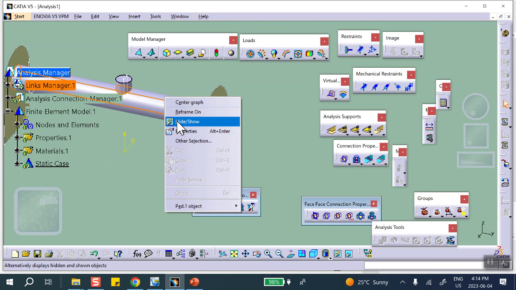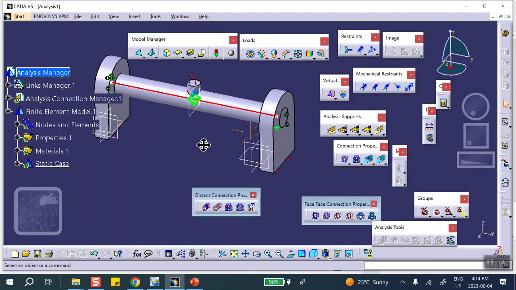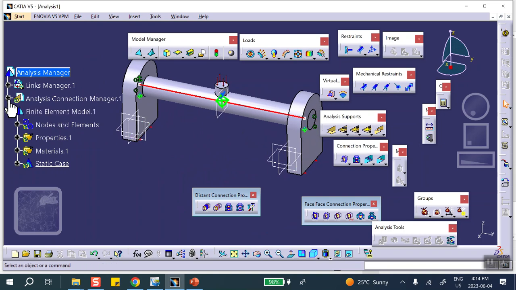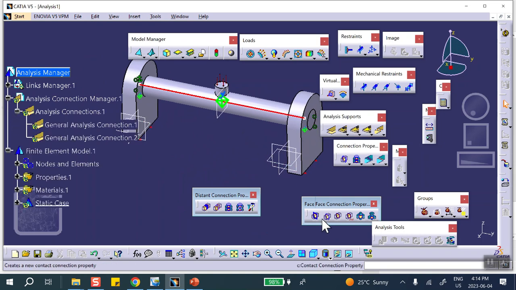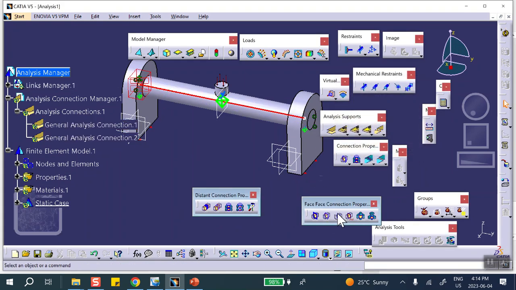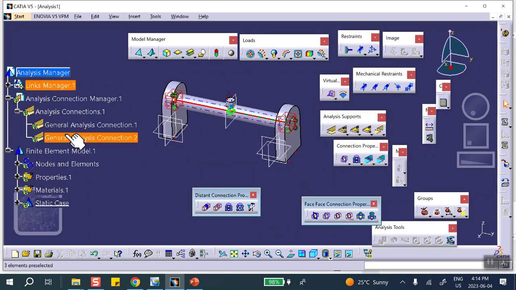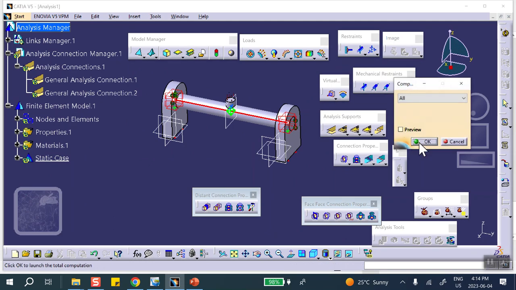Okay, let's bring this thing in the front. And these are contacts, because the shaft cannot penetrate this. So both of them are contact. Go to face-face connection property. Here is contact. This one is contact. It puts that icon there. And this one is also contact. You see that? The only problem is that if we run it, it's going to bomb out. You'll see why in a minute.